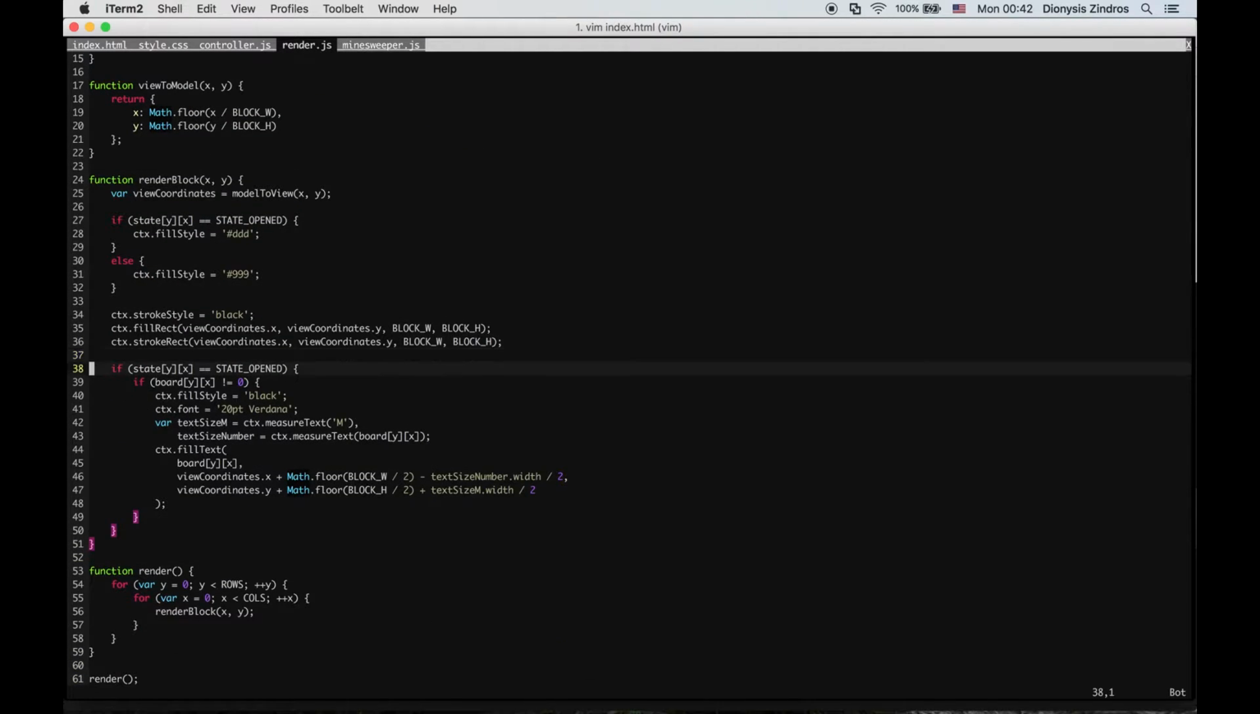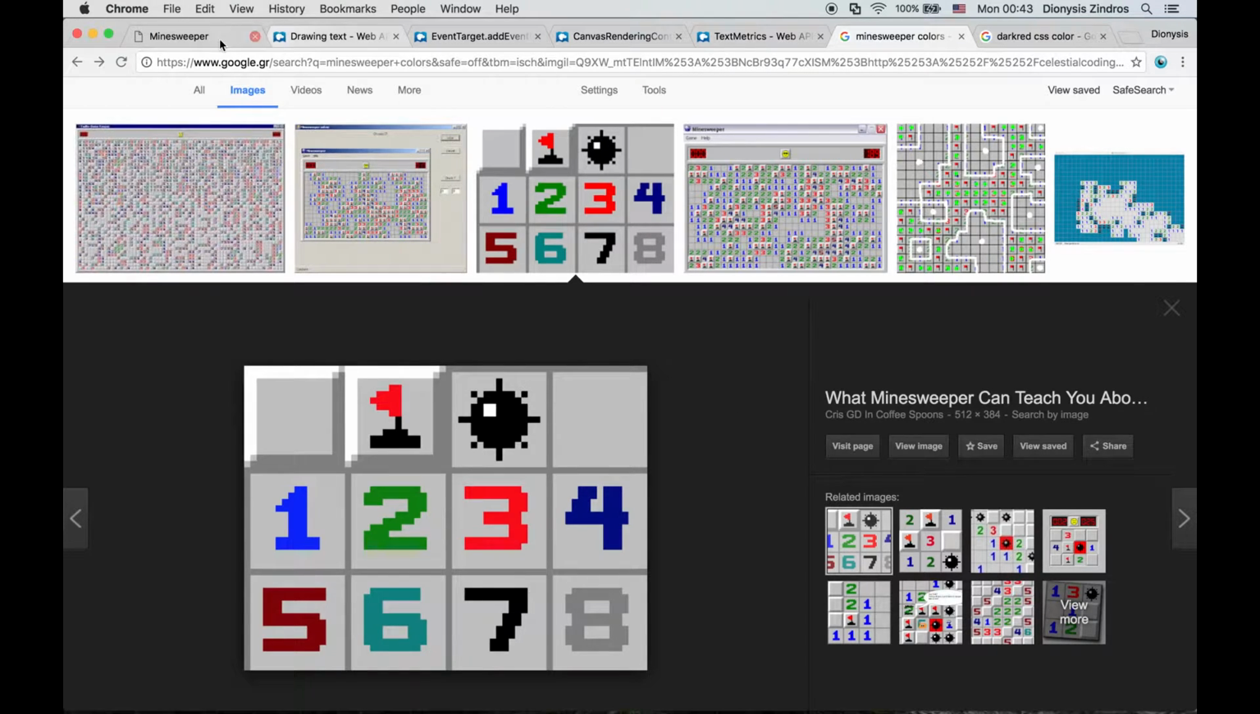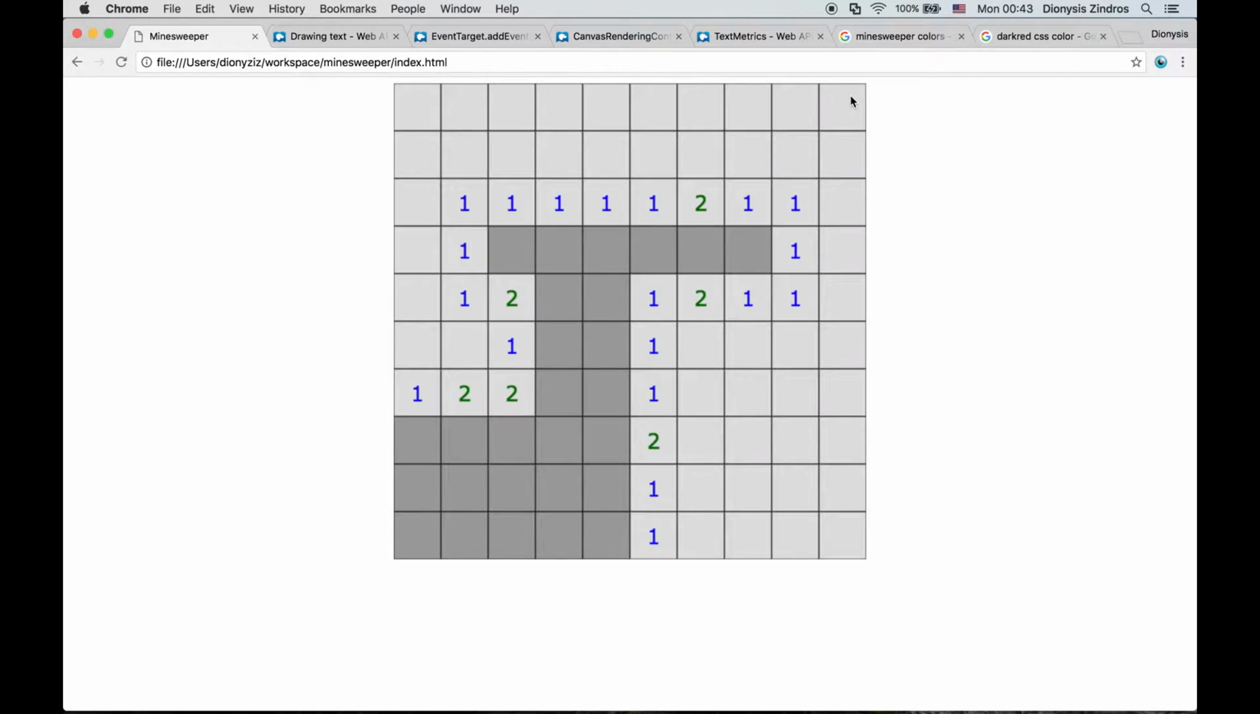So I'm going to look up the color here. So I'm going to say the fill style is not going to be black. Instead, it's going to be the colors of board of y x plus 1, or rather -1, because we're 0 based in the colors array. There we go. So that looks pretty much like a Minesweeper. That's really nice.